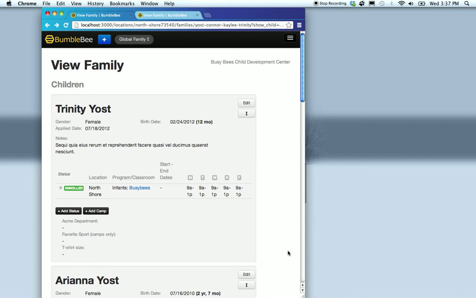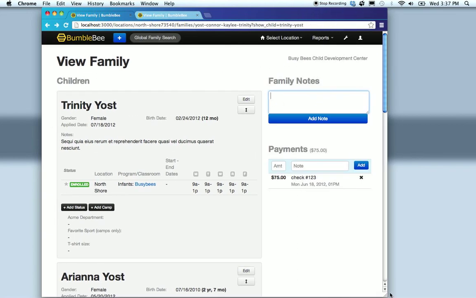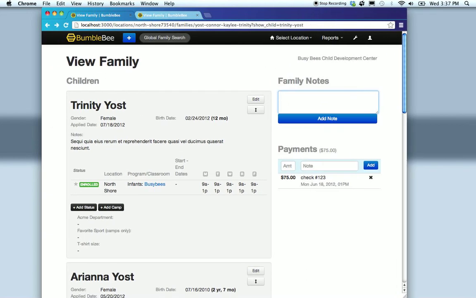And that's not just good for, say, looking at two windows on the same computer, but it also makes it a lot easier to use BumbleBee on your phone, for example, if you have to.